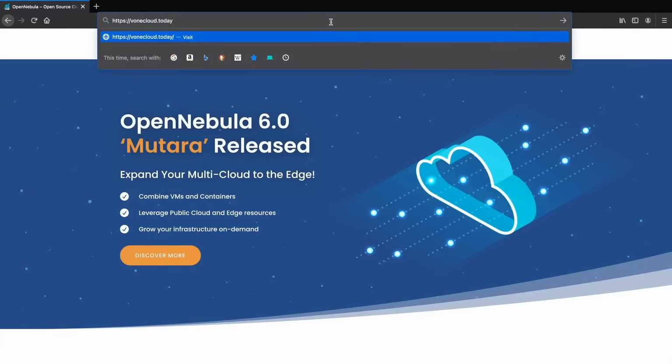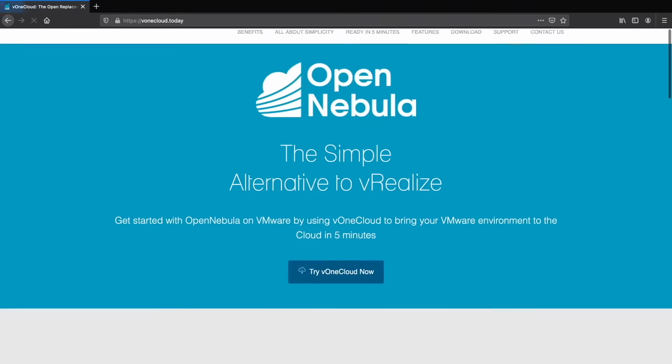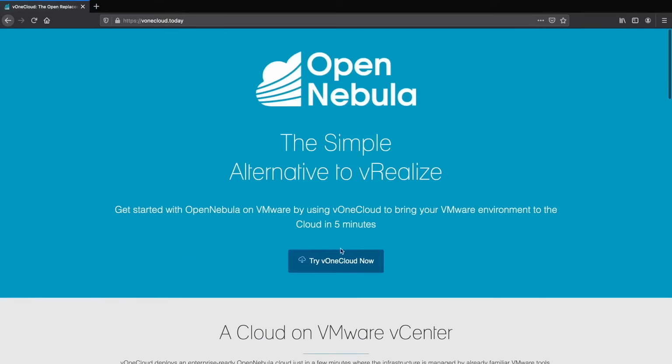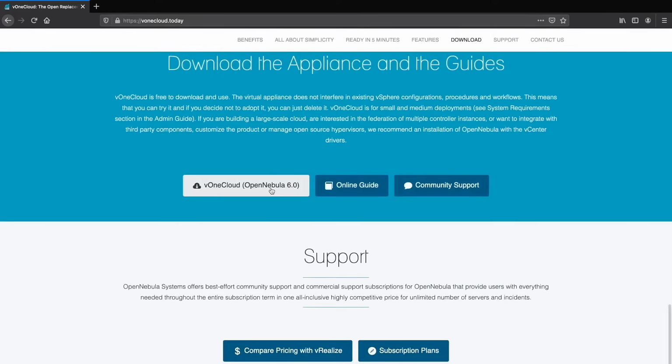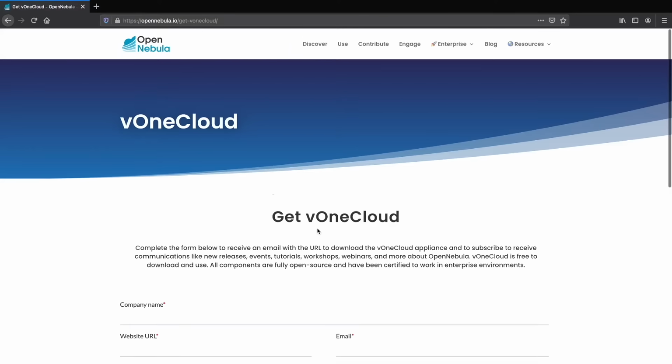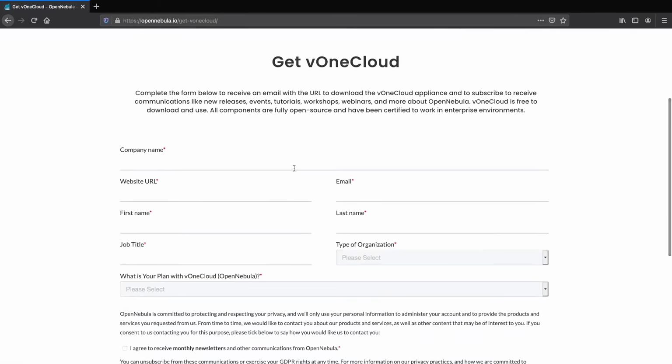Let's start off by downloading the vOneCloud appliance. Go to vOneCloud.today and click on Try vOneCloud Now. Click on the download button and you'll be taken to a form. We ask you to fill out the form to join our mailing list where we can keep you updated with all of the OpenNebula news.